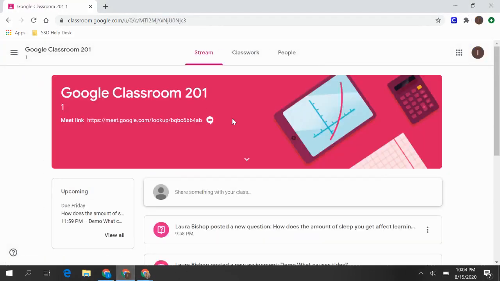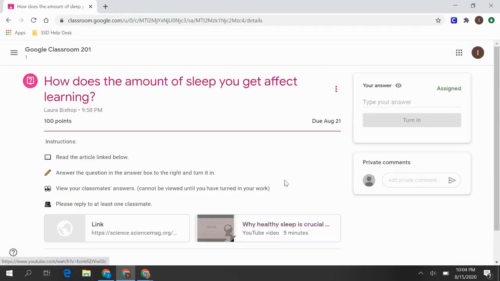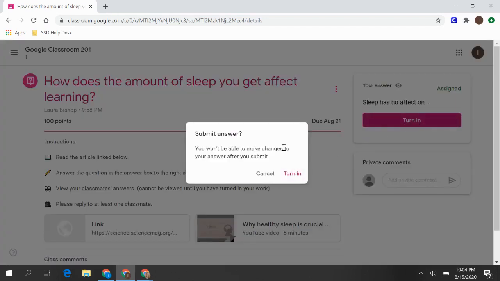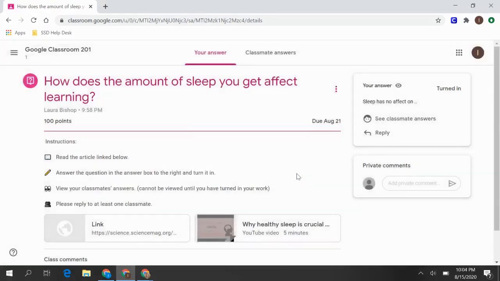Here we are viewing the question as a second student. Let's have him turn in an answer. Sleep has no effect. We will turn that in. We'll ask him, are you sure you want to turn it in? You say yes.